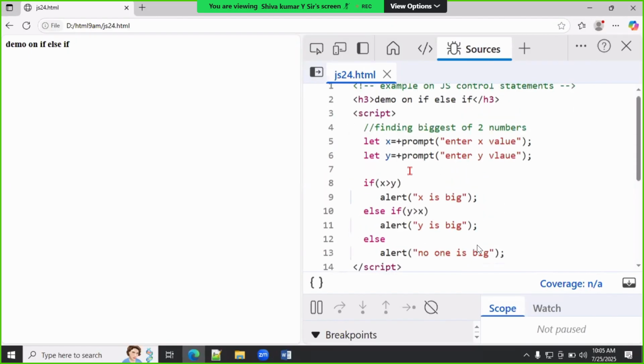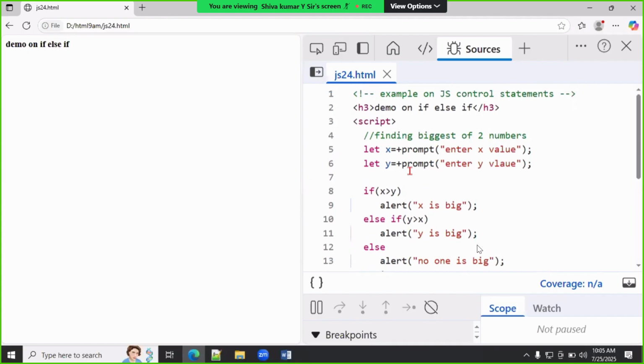If you run the program, we can monitor from here. But if you want to observe from which line onwards you want to observe the program, go to that line and create one breakpoint. The line numbers are available, just click on that line number. One breakpoint is created.